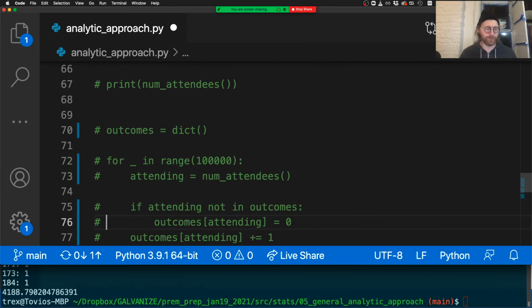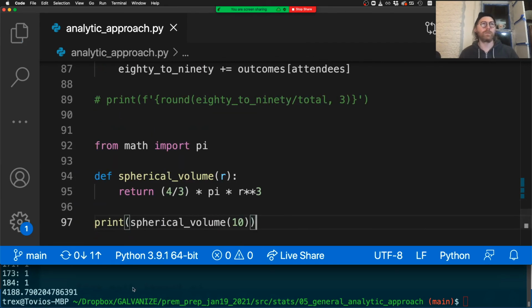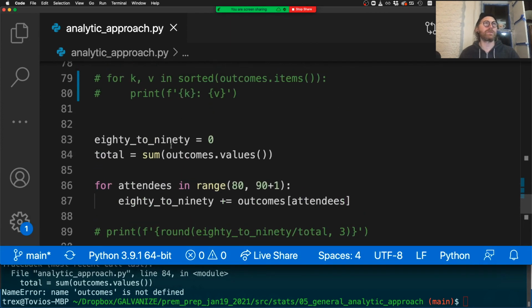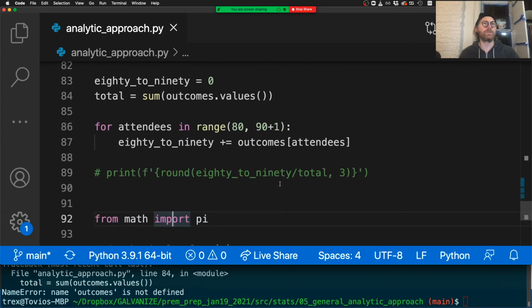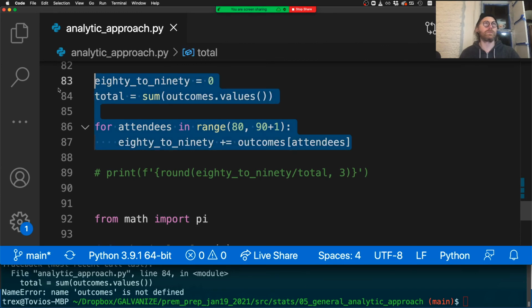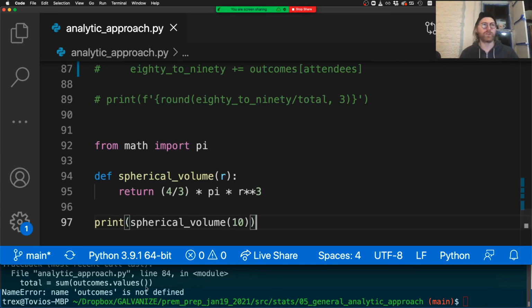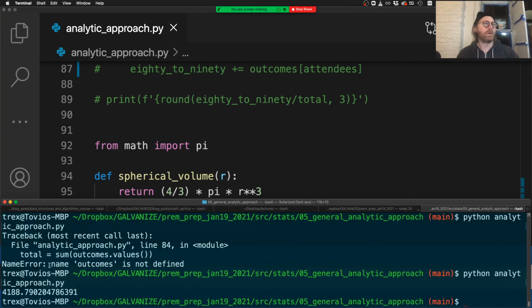Yeah, that works. Outcomes is not defined. Try that again. Okay, so that's 4,188 inches cubed.